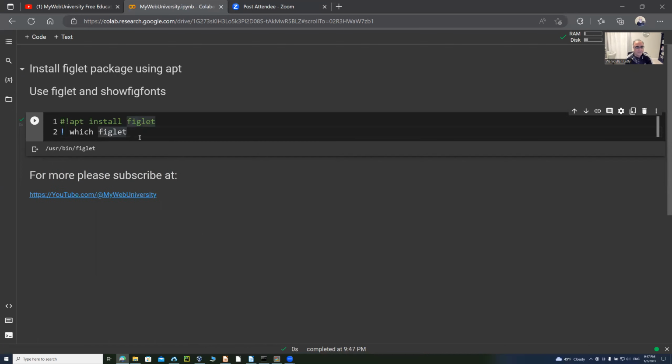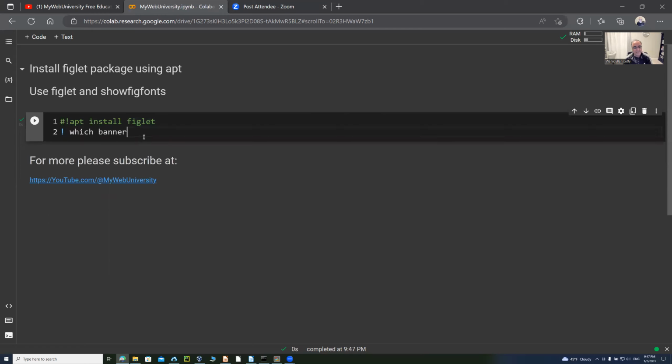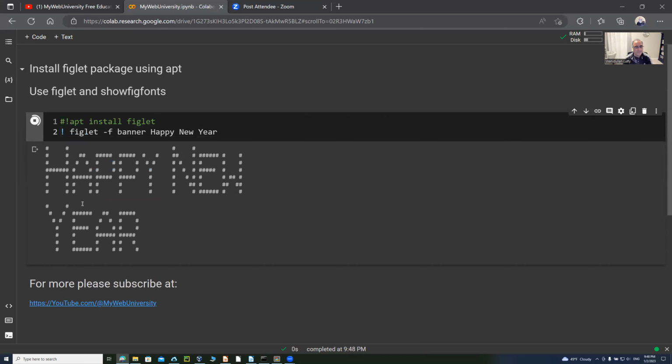Figlet is there, and then if I say which banner, let's see if banner is also showing. No, it's not showing, but Figlet has an argument to do banner. So I could say figlet itself, and then -f banner, and then say Happy New Year to you all. And when I run that one, it says Happy New Year. And then I could put 2023 here. It will say Happy New Year 2023, as you can see here.